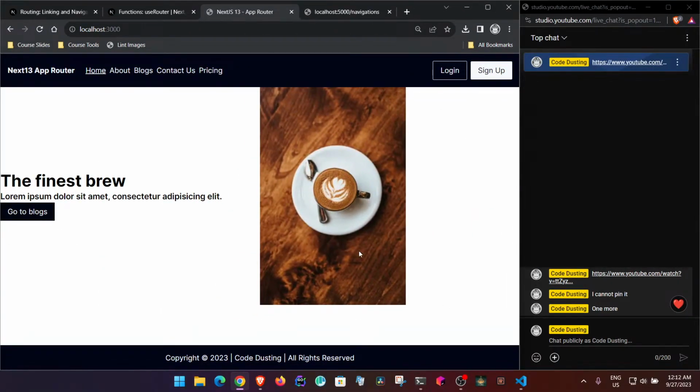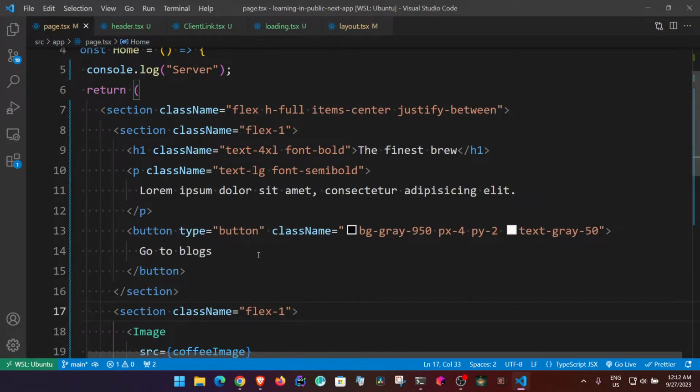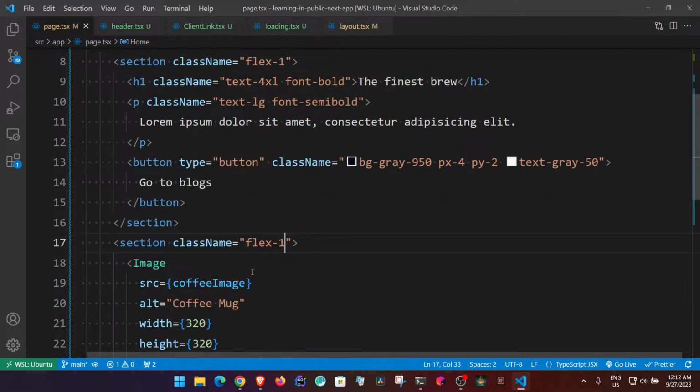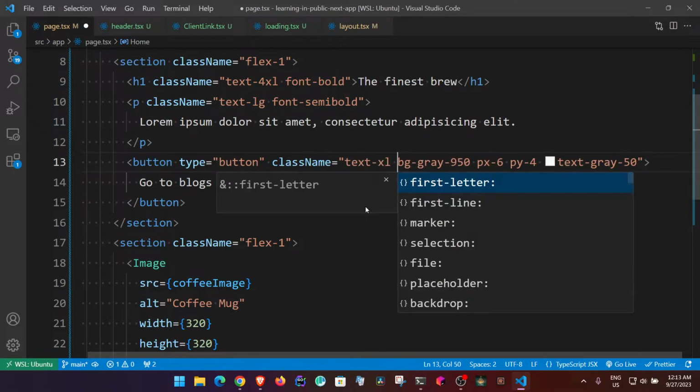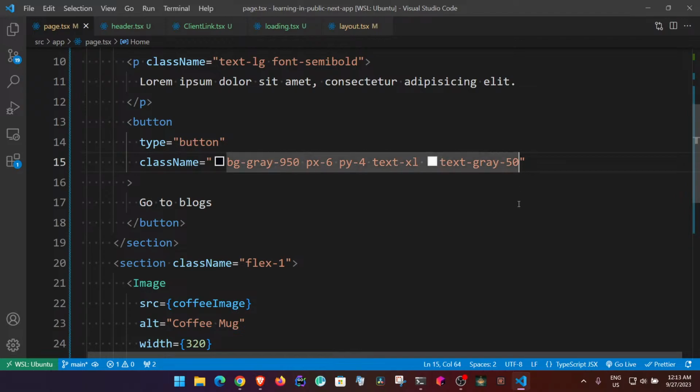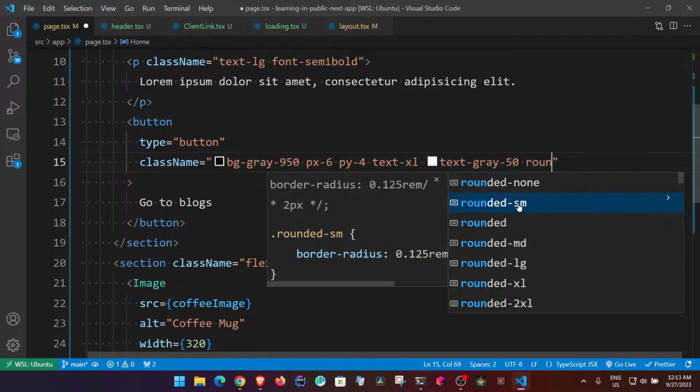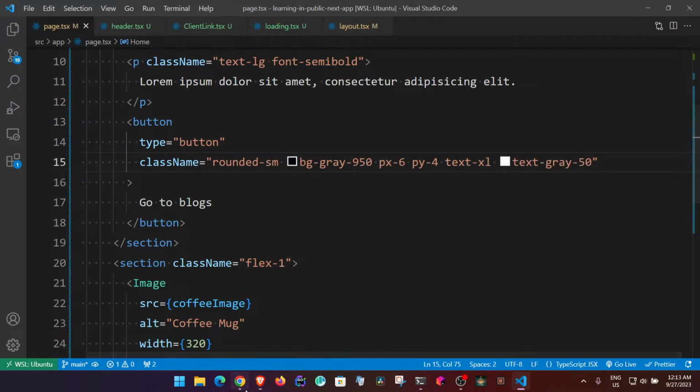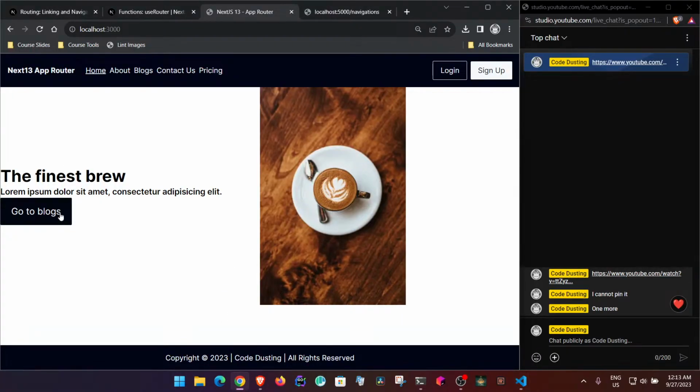Okay, this is working fine. We are not focusing much on CSS in the first place, but this is good to go. We can also have this as, say, 6. This can be like this, and let's also make it as XL. Let's make it rounded as well, and let's see how it looks.